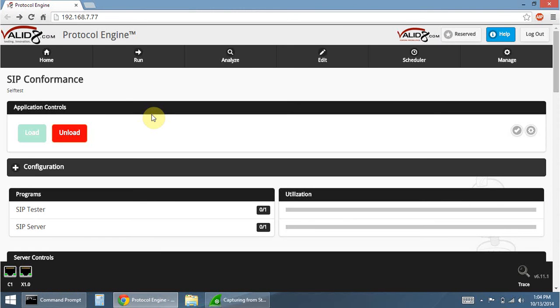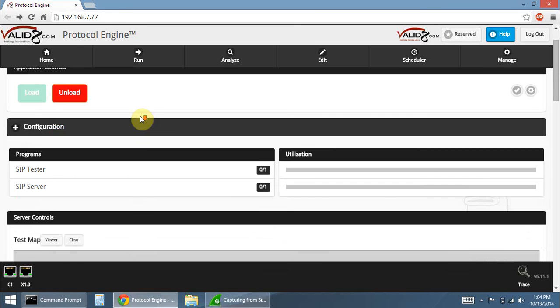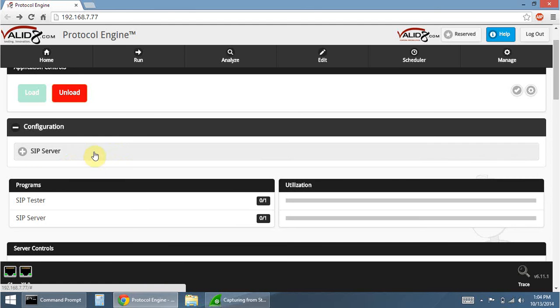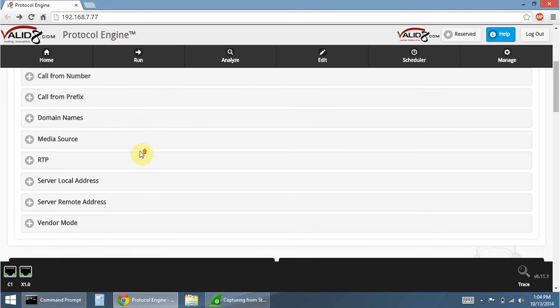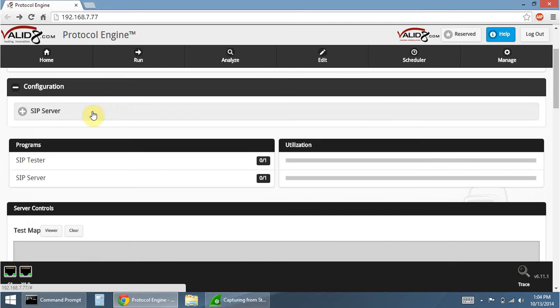Everything's loaded now. We're just going to walk through all the different settings that we can deal with before we run the test. First, there's the configuration section. We're not going to get too into detail here. I'm just going to point out that this is where the configuration section is, and we will get back to this in a later lesson.